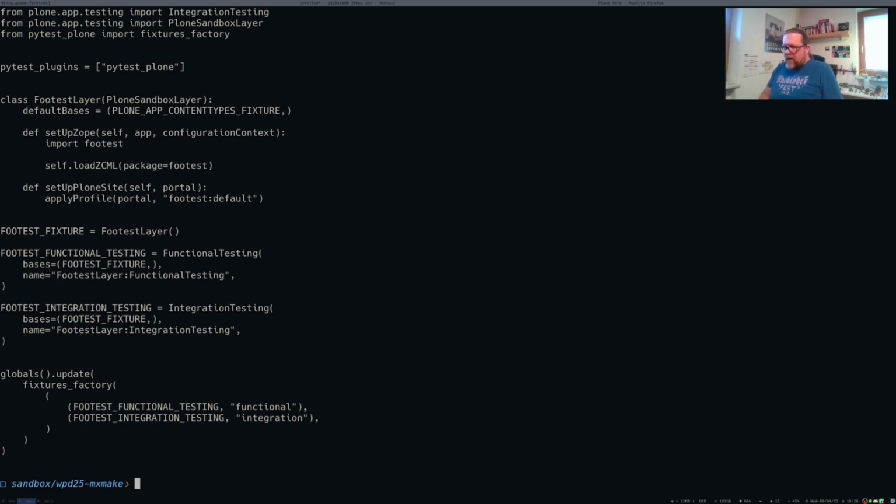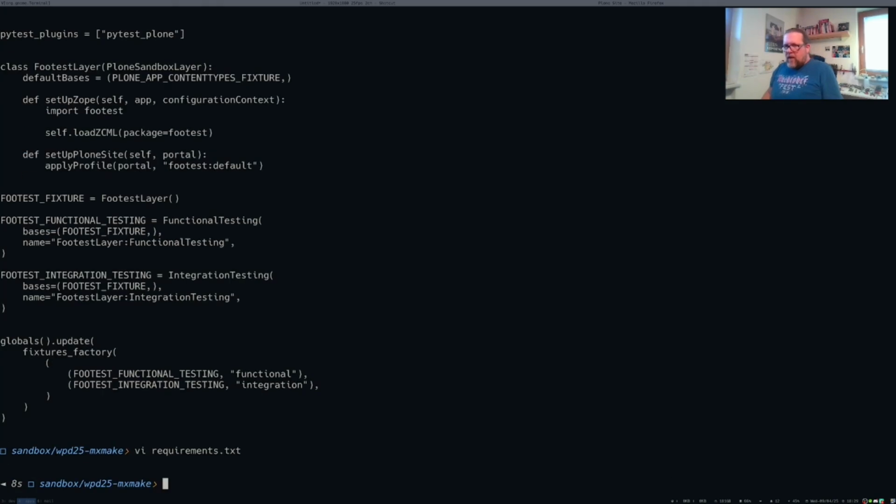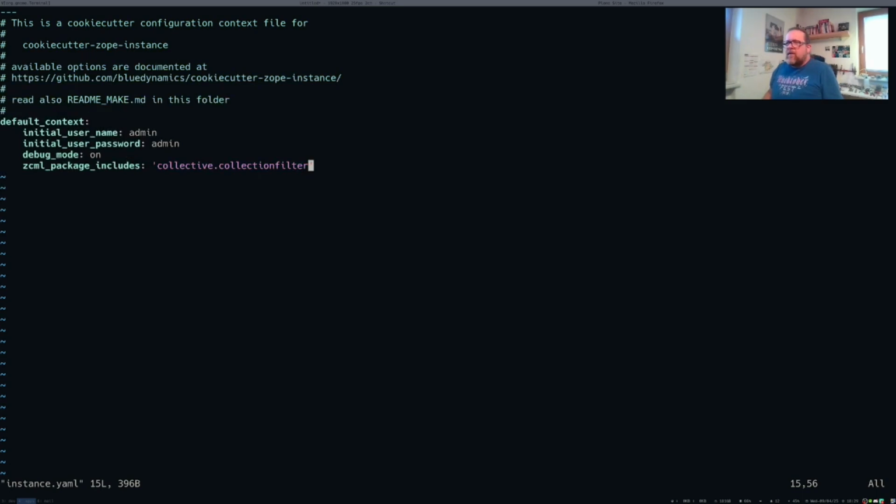Now we need to wire it in. So first we need to edit the requirements file, to comment it in here, to make an editable install of the current directory. And we need to include the ZCML in our instance YAML, and I add it here. It's just called foo test. Not very creative, I know.